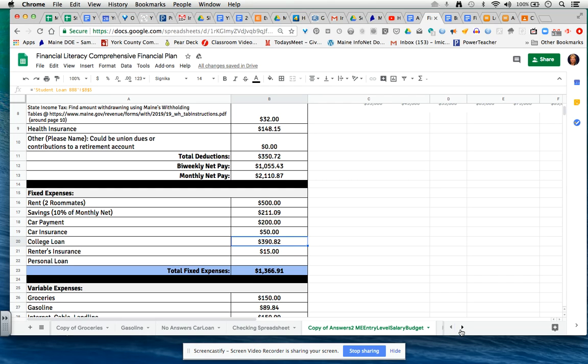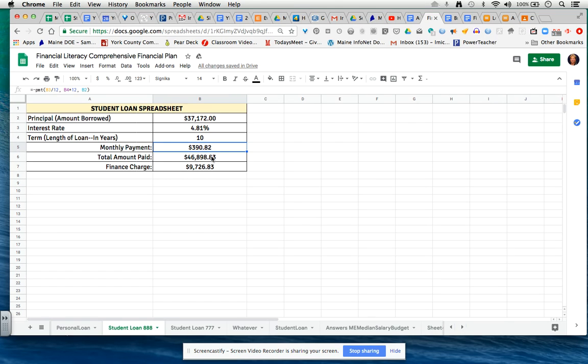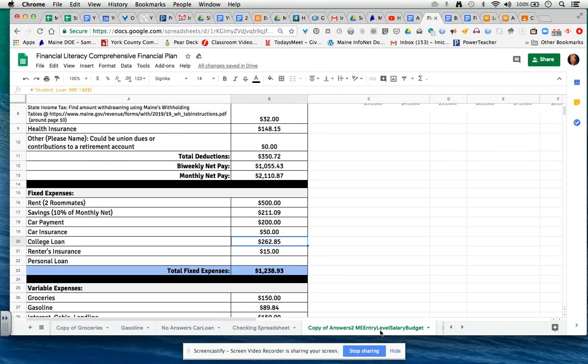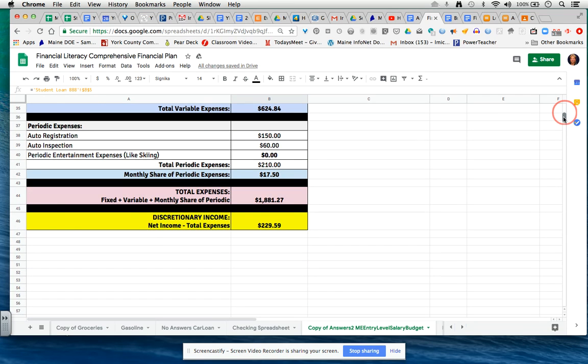So the beauty of that is, if anything changes on your student loan spreadsheet, we'll go to that. Let's say you only borrow $25,000. Everything else here automatically changes. It's like magic. All right, so $262.85 is now your student loan amount. So I'm going to go back here to this budget, and you'll notice that it inserted it here as well. So this allows you to do what-if analysis. What if I change that?